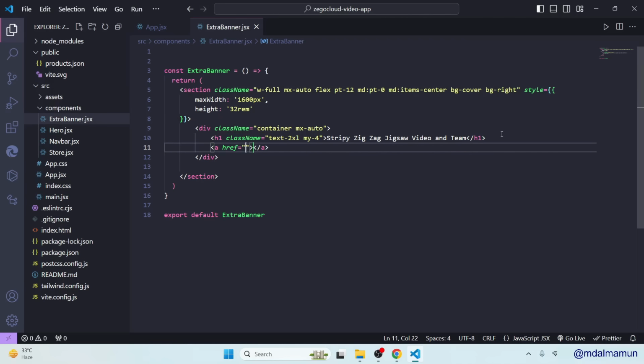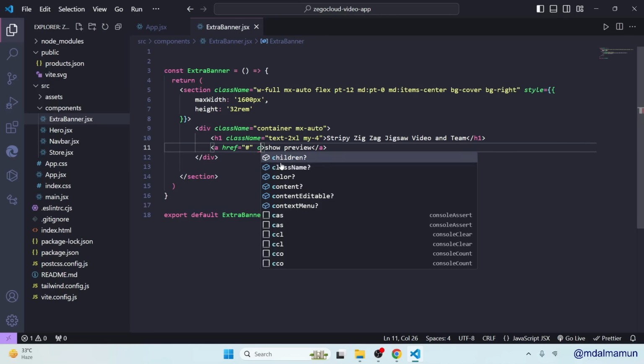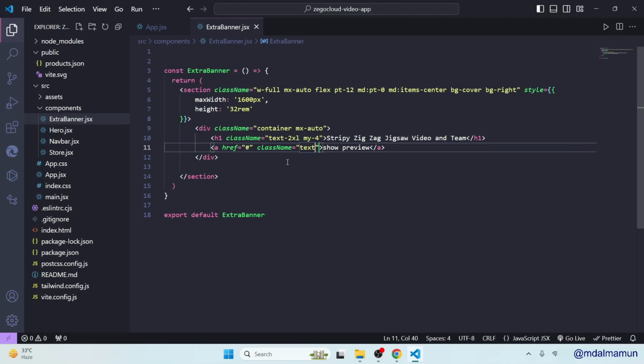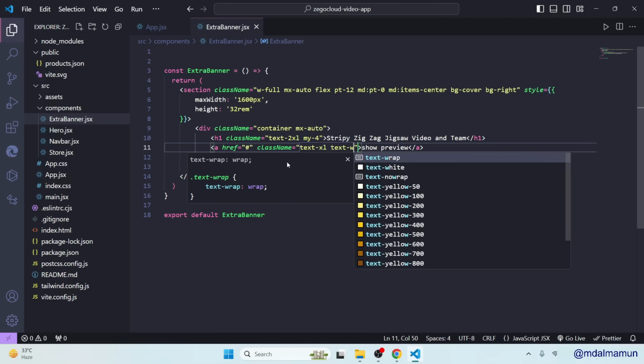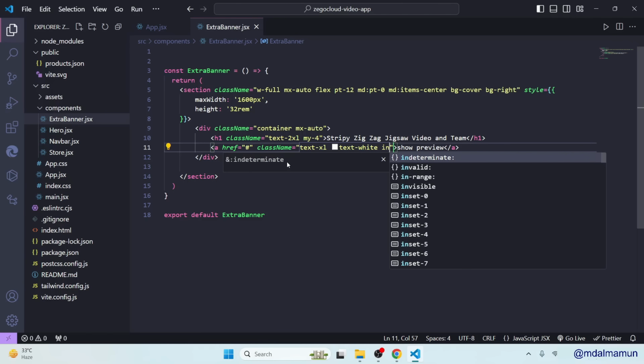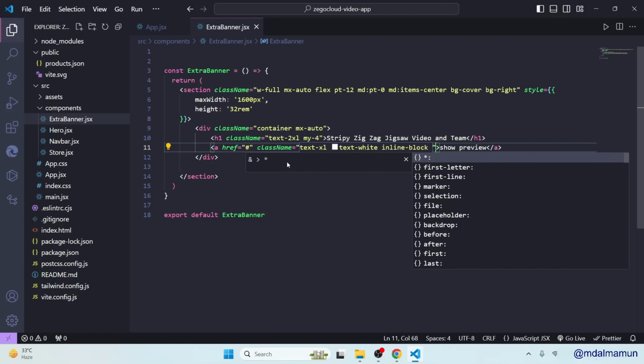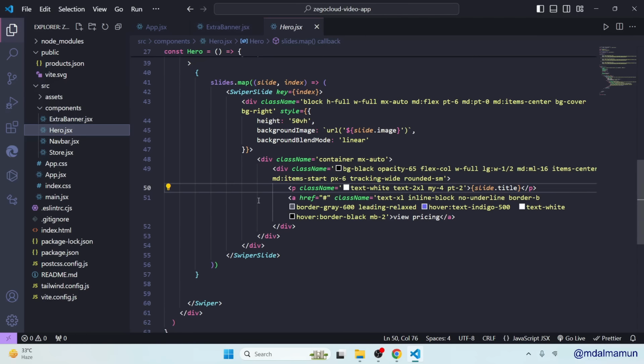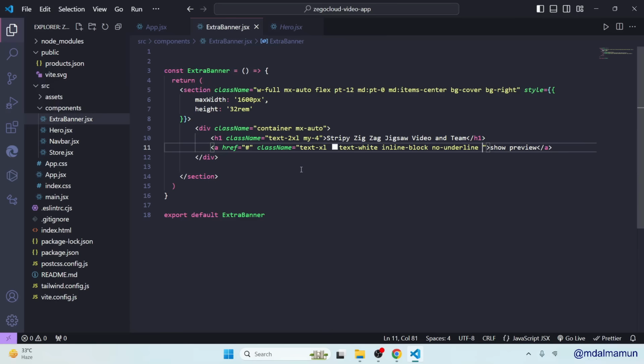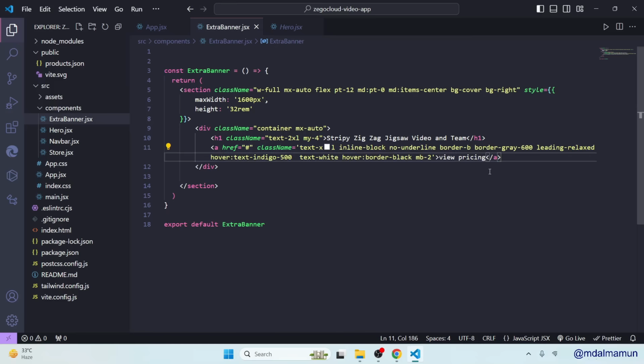after this we'll have an anchor tag, we'll have hash, we'll have show preview, we'll have class name text-xl, then text-white, then inline-block, no underline. Okay, something like this, or you can just copy this from the hero section. So let me copy this and replace it here. Okay, so example.